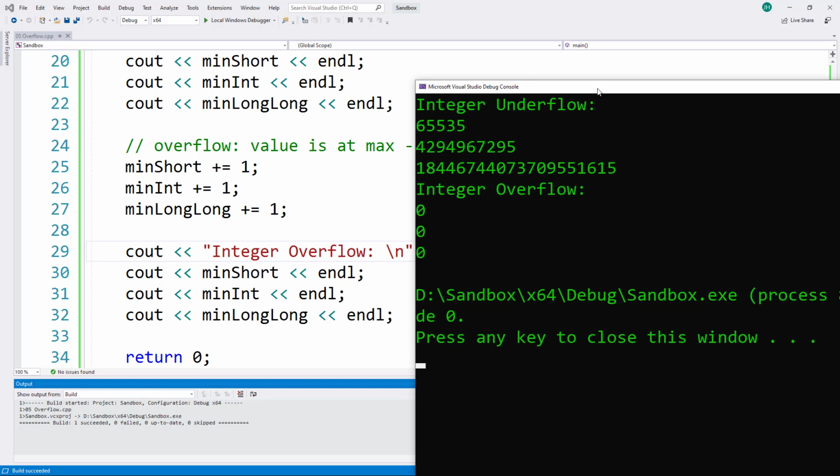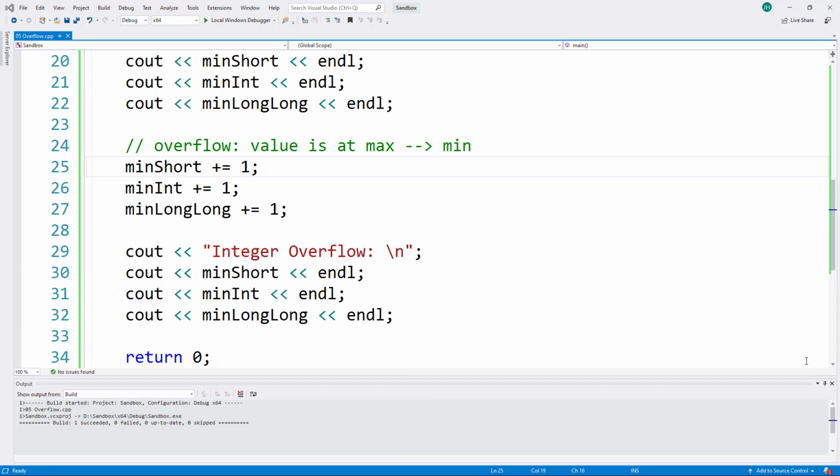All right, so I still have my underflow numbers up there at the top, and now I'm seeing 3 zeros for my overflow values. So we went from 0 to the highest possible value, back down to 0, the lowest possible value. And now I want to show you something with the doubles, or the floating point numbers.